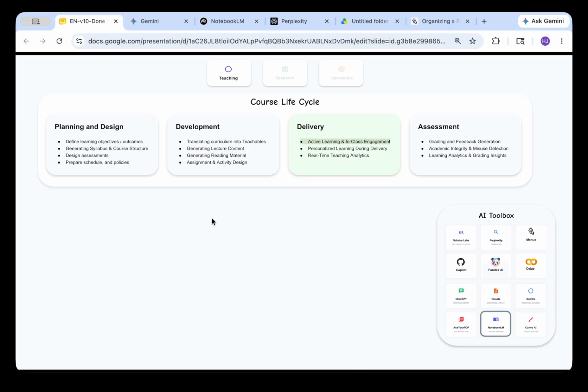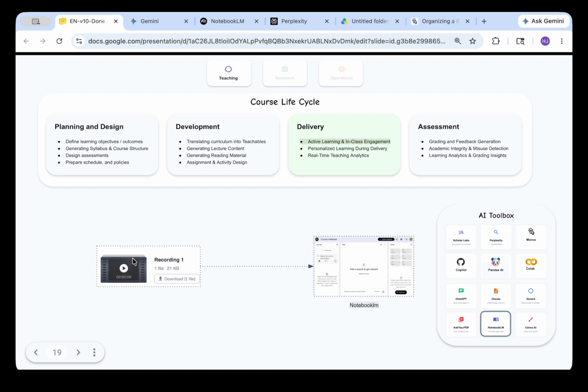Another way which I use to get benefit from AI when I deliver the courses is that I usually record all of my sessions via Zoom, and when we're done with the session, I download the recording as an audio file, and then I use NotebookLM to summarize these files.